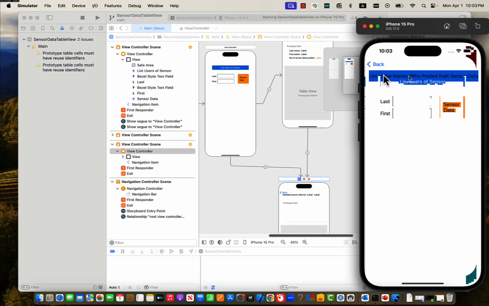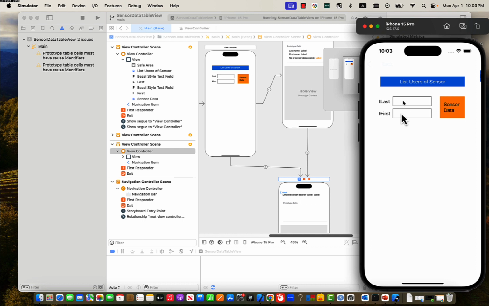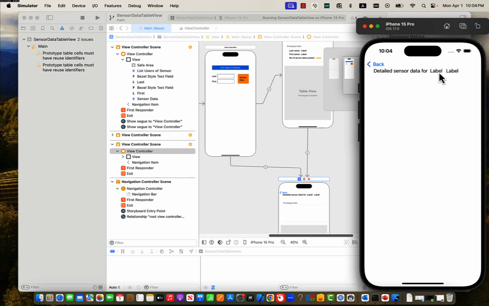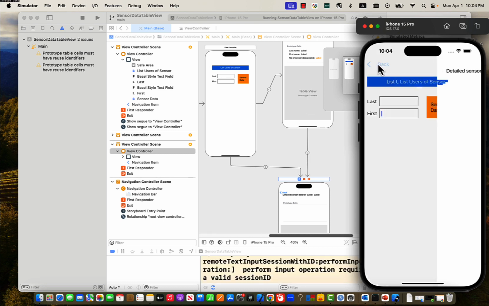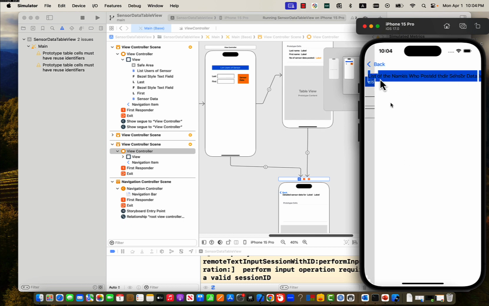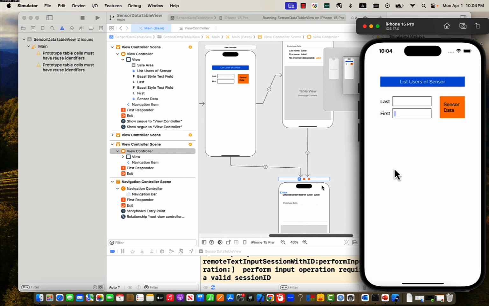If it goes to this, then go there, back, and if I click, when I enter the last name and first name, this sensor data will display the sensor data that is posted by this specific last name and first name. So it goes to this detailed sensor data for first name and last name, which is the same as when I have here the list of the names. When I click any specific user, the row, then it goes to this third view controller. Okay, that's what we will do.